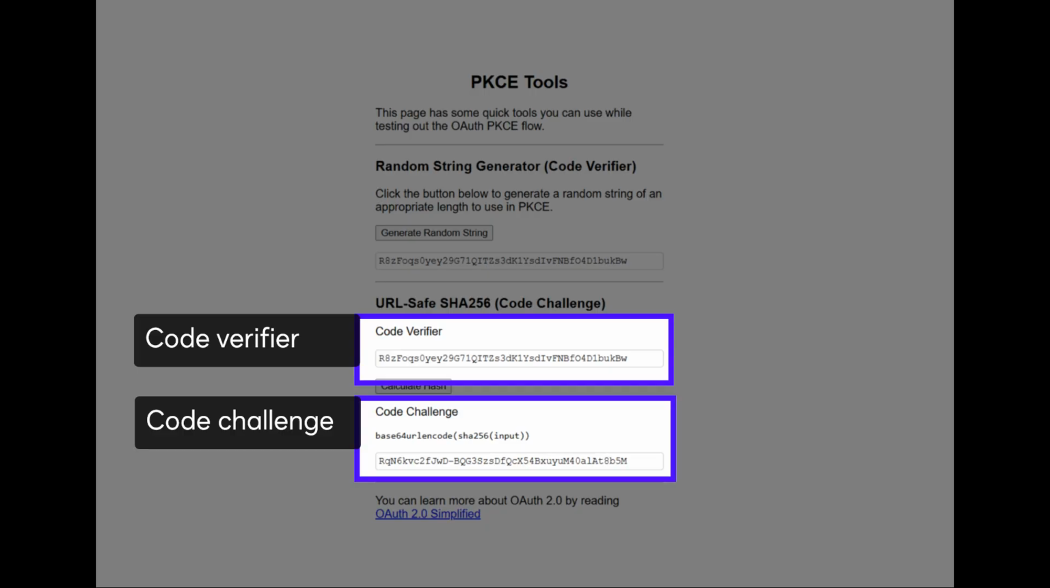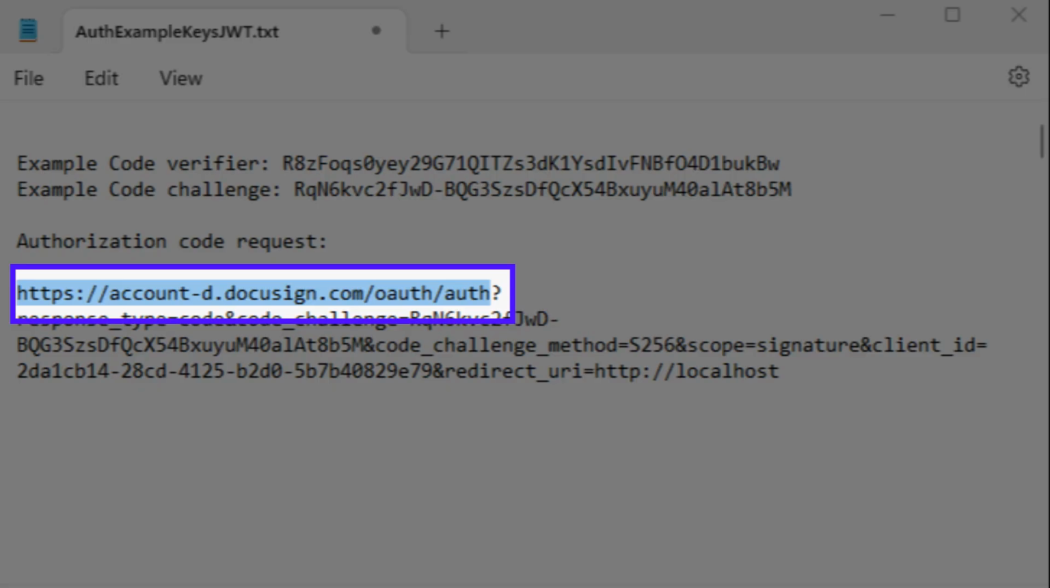Then, hash the string you generated using the SHA-256 algorithm. Base64 URL encode this hash. The resulting value is your code challenge. Once you have generated your code verifier and code challenge, construct a URI value that directs a user's browser to give consent for your app to make API calls on their behalf and to request an authorization code.